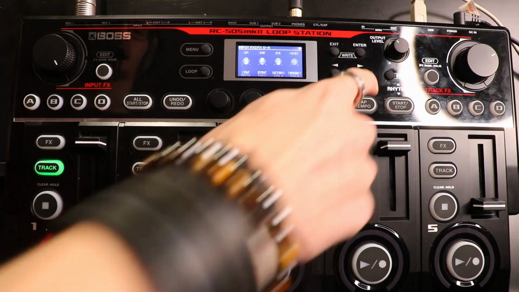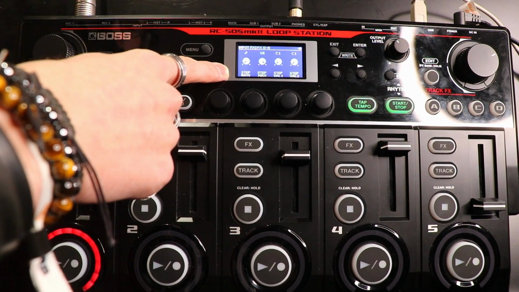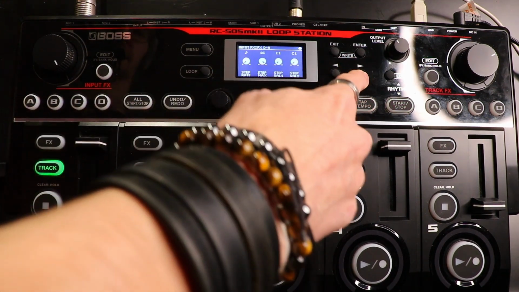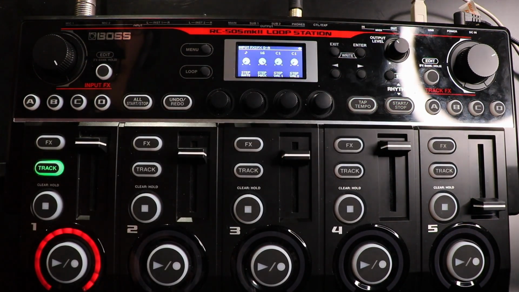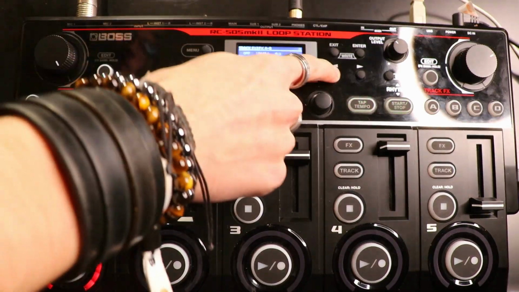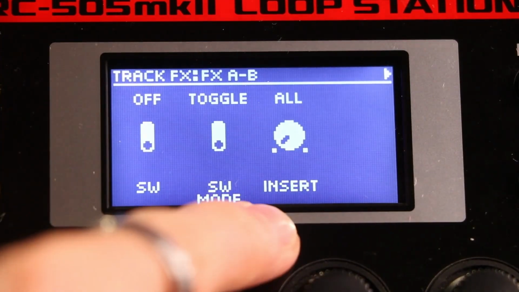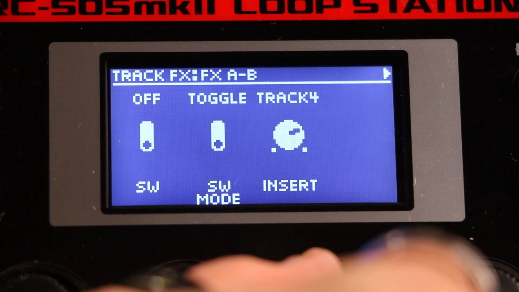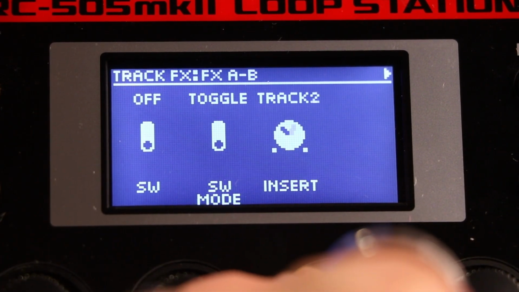If you go further, the step rate is how fast you want the note to change. The step max is how many steps you want. And then you can find every single step and you can give them any note. Now on the track effects, if you go left, the insert will then be useful to select which track will have the effect. So you can have two different effects for two different tracks.